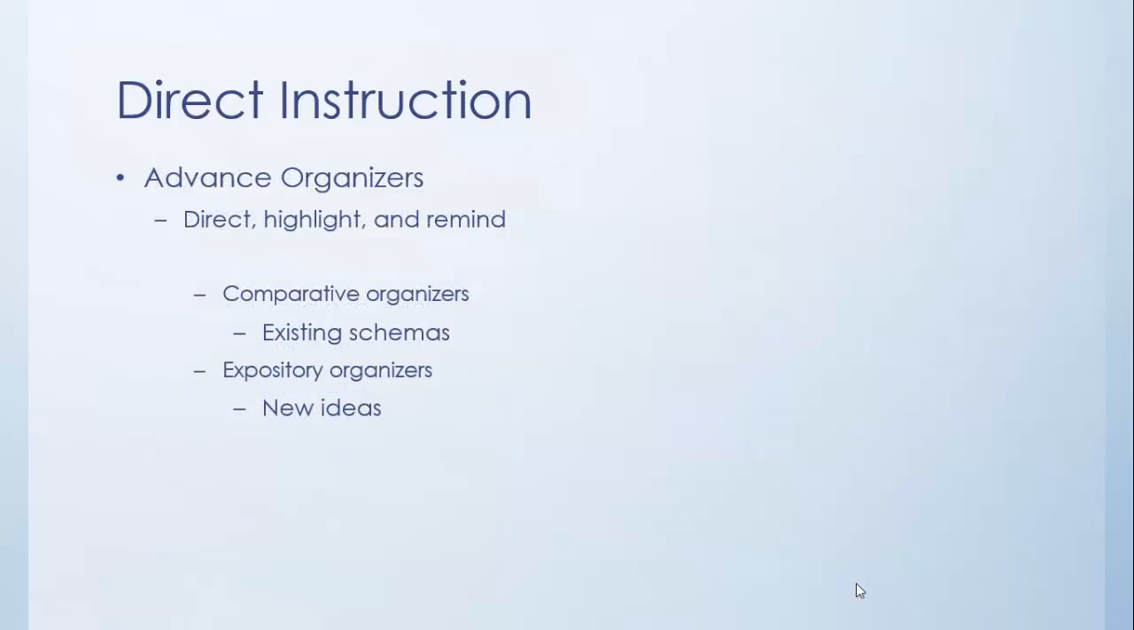Teachers using direct instruction often start off with an advance organizer. This is an introduction that's broad enough to encompass all of the information that they're going to talk about. Organizers serve 3 purposes. First, they direct your attention to what's important. Next, they highlight relationships among ideas that are presented to you. And finally, they remind you of the information that you already know that is relevant to what's being talked about.